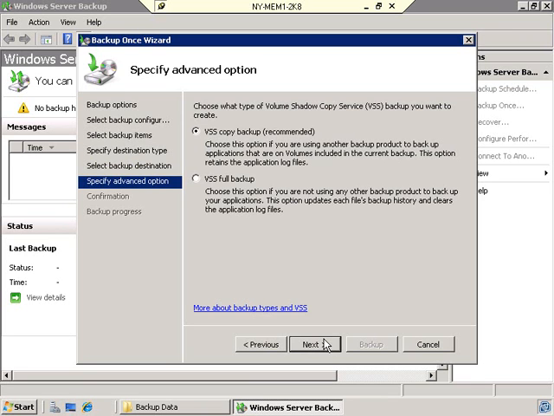can choose what type of volume shadow copy service, or VSS, backup I want to create. And what this has to do with is if you are running database applications on this particular server, which type of backup do you want to do with regards to those applications? Now, the recommended solution is the VSS copy backup, and this is just a raw copy of the data, meaning we're not going to actually go in and have any effect on the application itself.